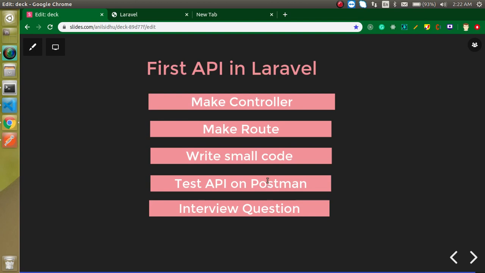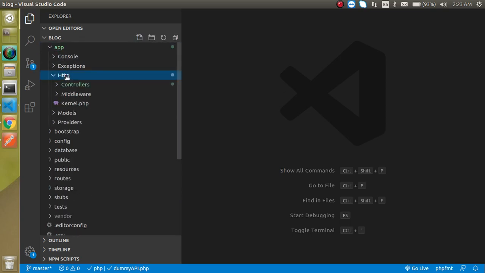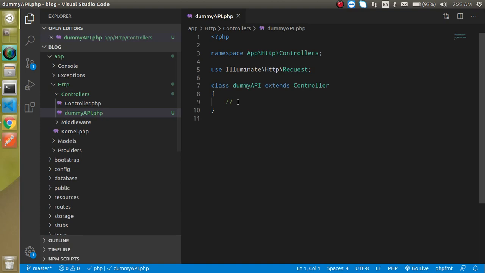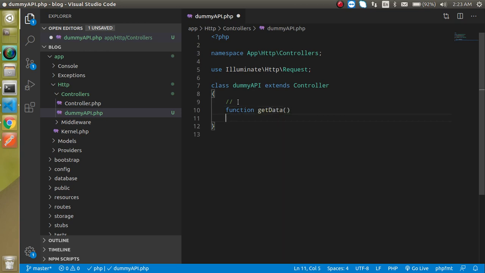Now first of all, let's make a controller. So just write here php artisan make:controller and our controller name. So let's say our controller name is DummyAPI or something, right? So now you can find it inside app, Http, Controllers, DummyAPI. Let's make a small function here, and let's say your function name is getData. You can put any name to this function. It's not mandatory that you put the same name. And what I need to return, I will write here after some moment, right? First of all, let's make a route for it.